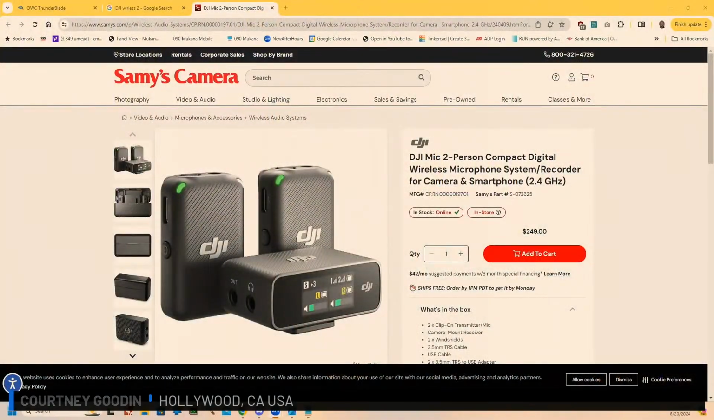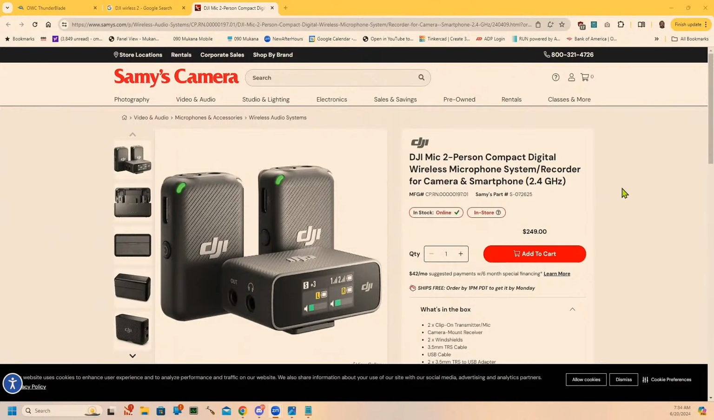I kind of like, for the stuff in that price range, 2.4 gigahertz wireless type systems. The DJI Wireless Mic 2.